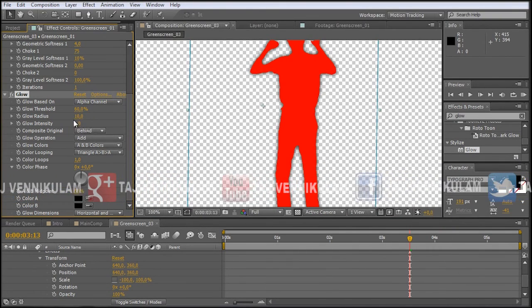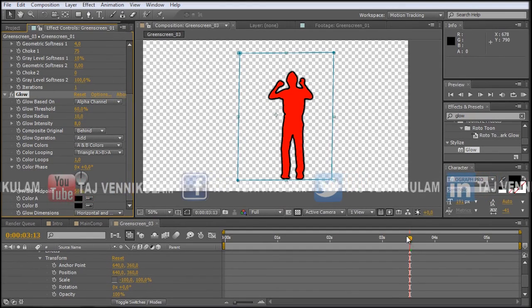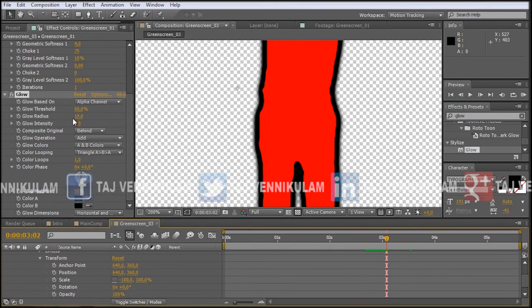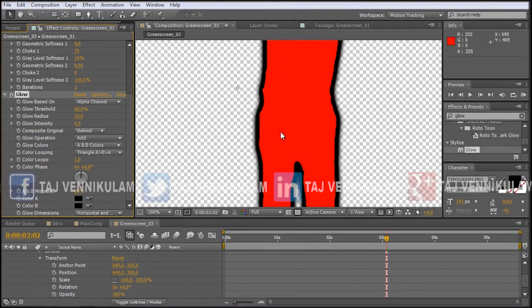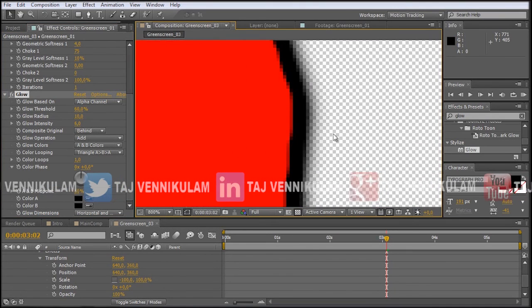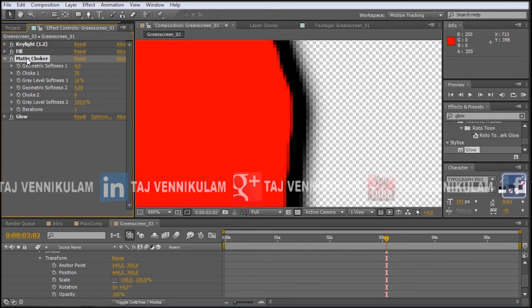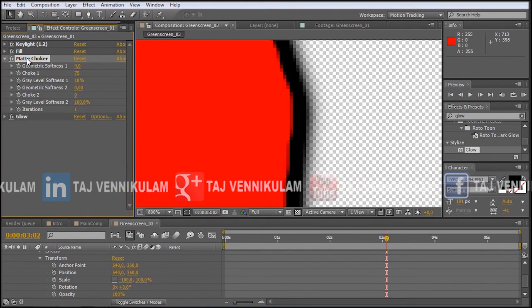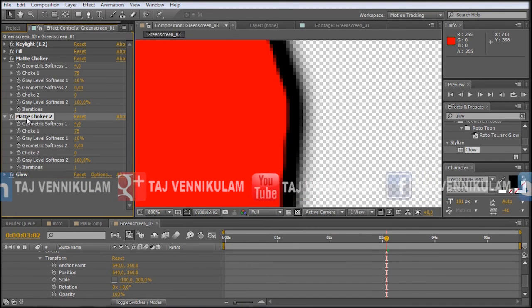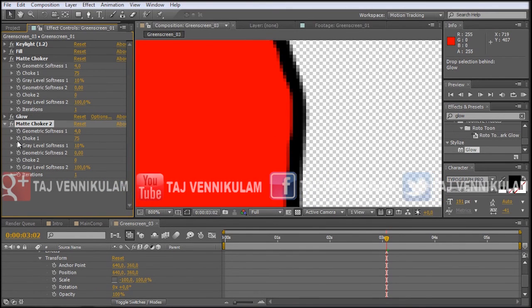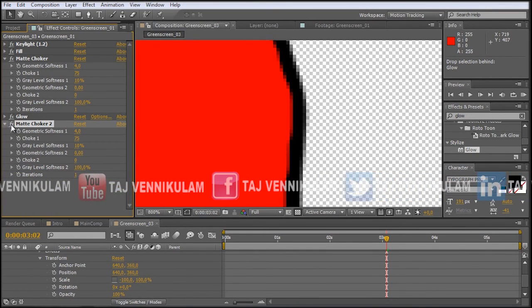So now we can make the glow intensity a bit stronger, maybe about 8. Yeah, that's looking nice. But we have one problem. Let's make it 6, because it's still glowing. So it's going from black to transparent, and we don't want that. What we can do here is duplicate the matte choker by hitting Ctrl D, and this just duplicates the choker, and we just put it below the glow. And there we have it. Glow, no glow.